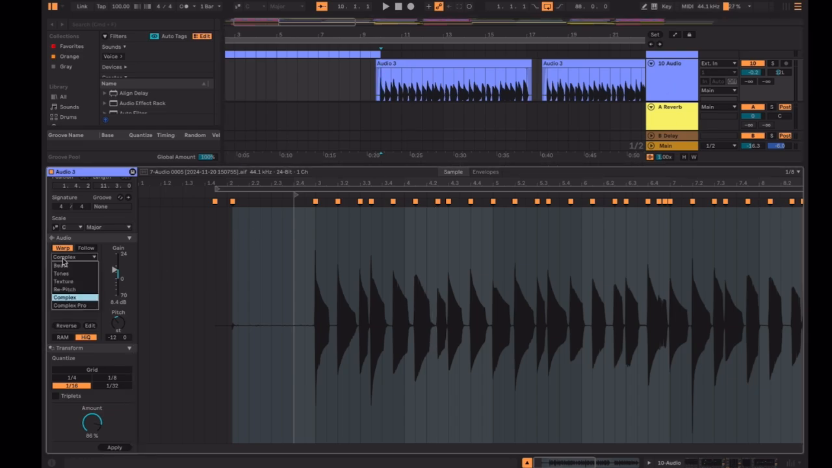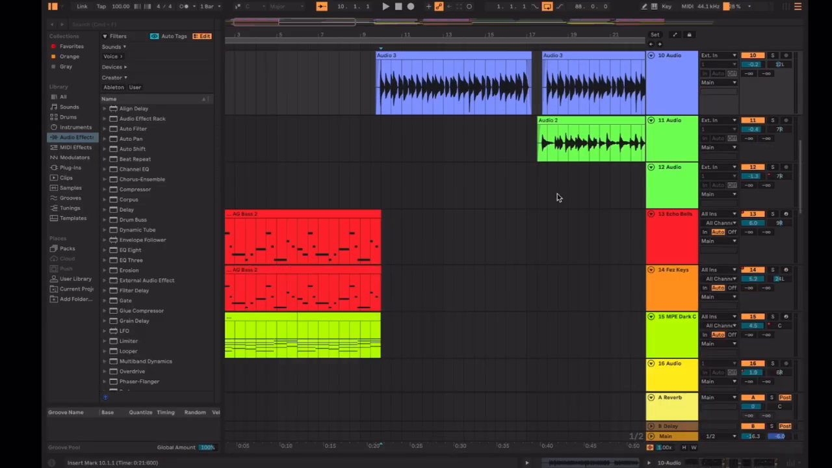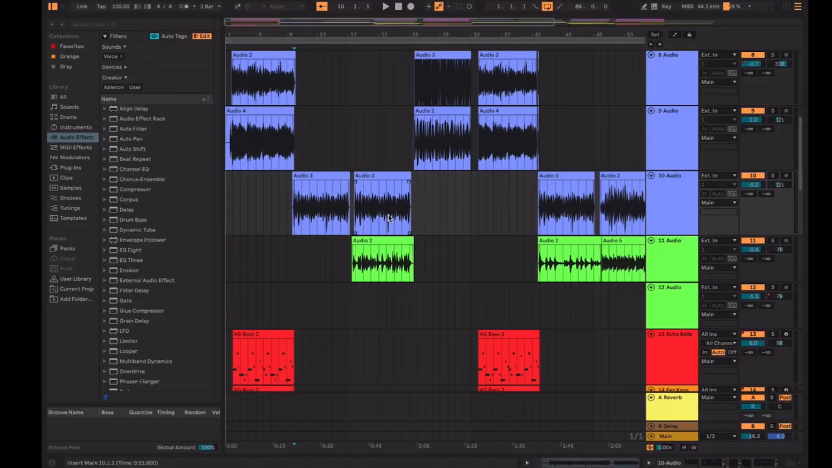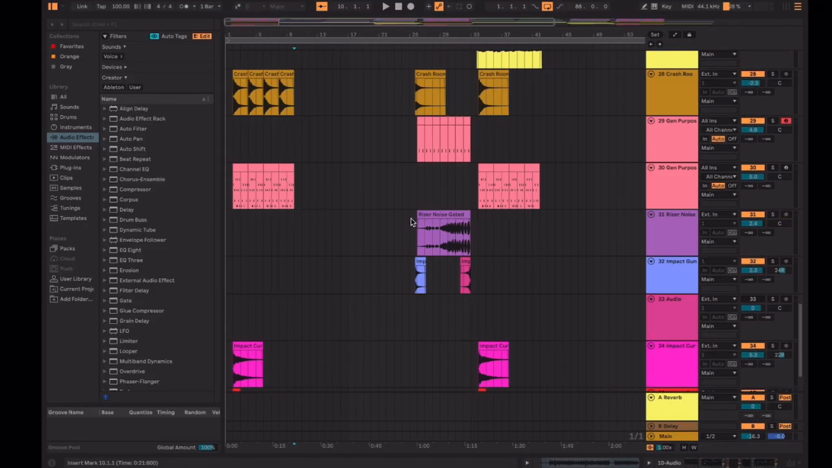You could put it on different algorithms for different things you want out of the quantization. If you put it on complex, it's going to make it sound the most real. If you put it on beats, it'll make it sound robotic, like it's really clicking to the thing. But I usually just do complex because it sounds better.